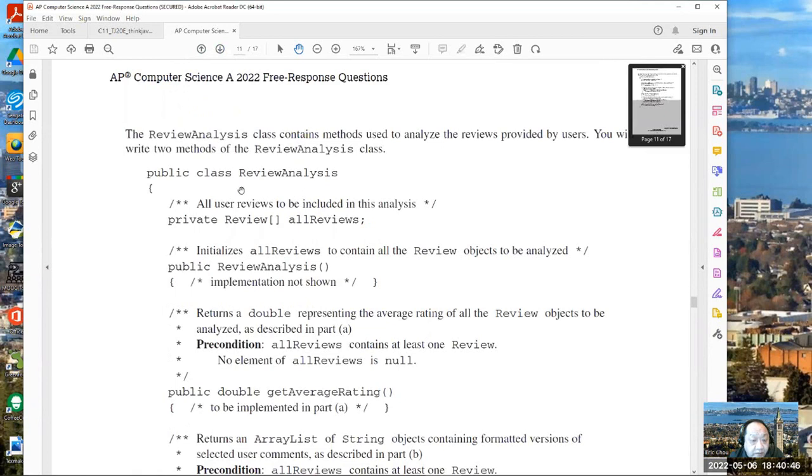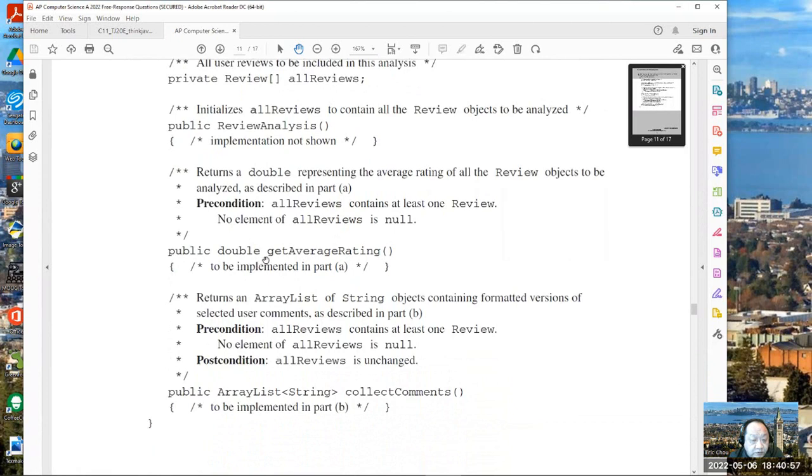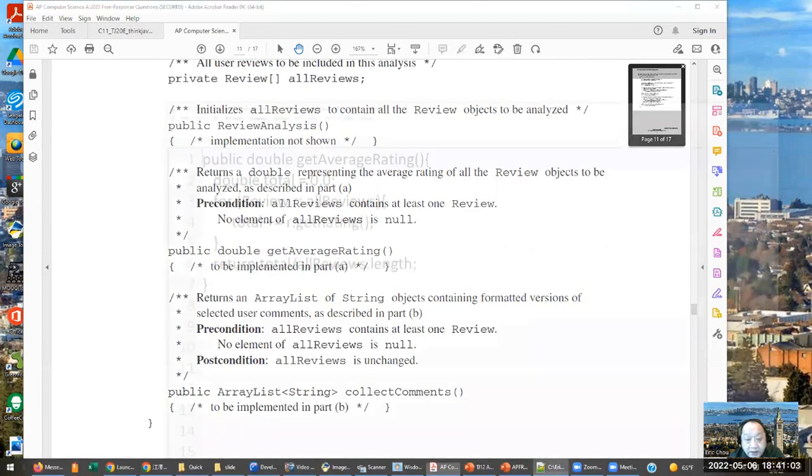And then you have review analysis. This one actually has an array of all reviews. And you need to work on two functions. One is get average rating, and the other one is collect all comments. So let's get started.